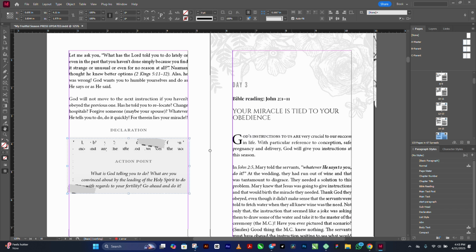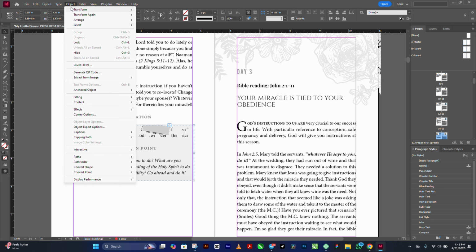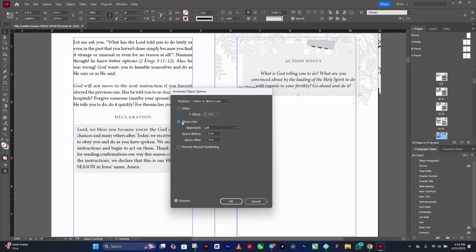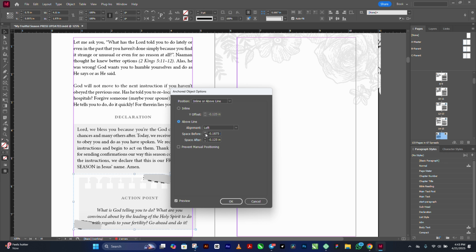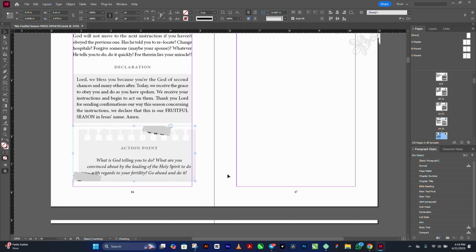So I will repeat the same step. Click on it, go back to Object, then Anchored Object, Options, and I say I want it to be above. Now it went to the other page, but I can bring it back. I will just set space above and reduce it. We are back, and then I think I'll reduce space below too. Then I can increase this back. The idea is to make it stay in that place. If you look at it now, we have succeeded in putting it back.